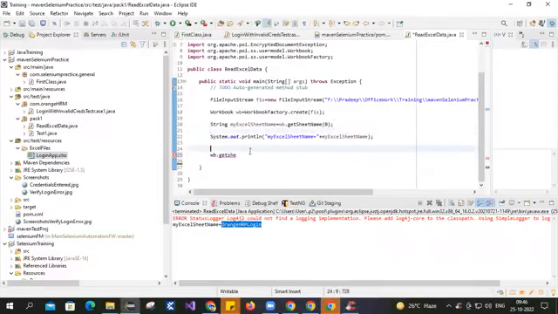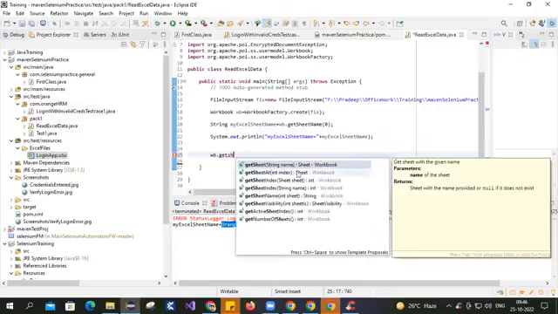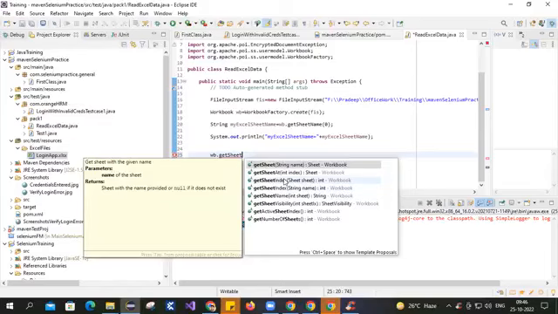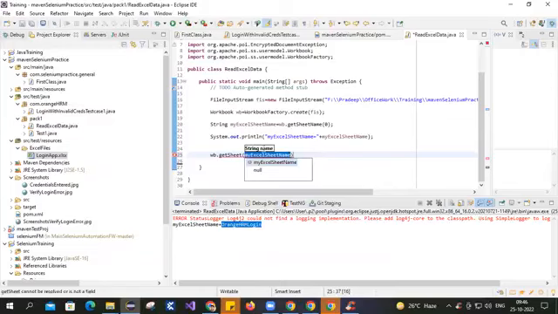So here already we are pointing this to some sheet. Let's say get sheet at some particular location, index wise, or name wise as well if you want. Let's say getSheet of, and then sheet name. I'll just pass our sheet name. I'll just copy it.